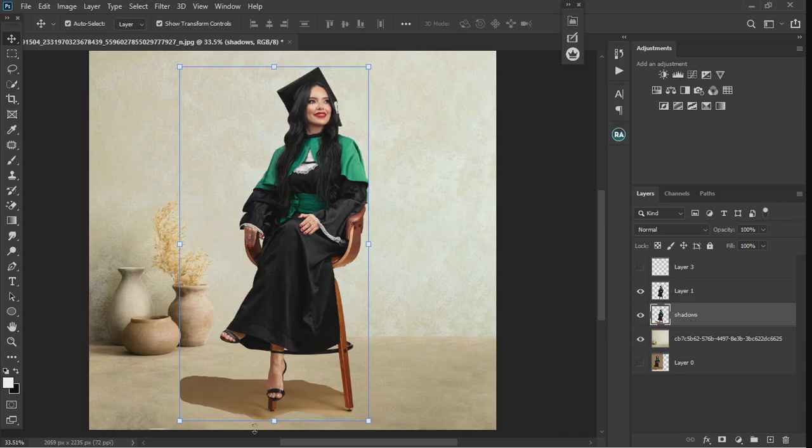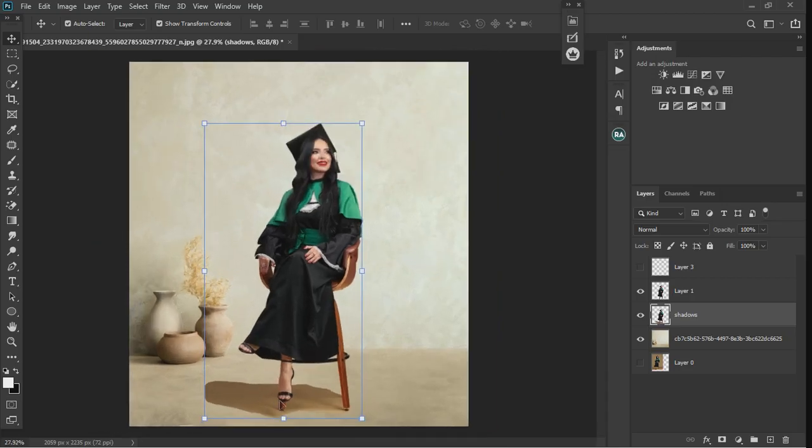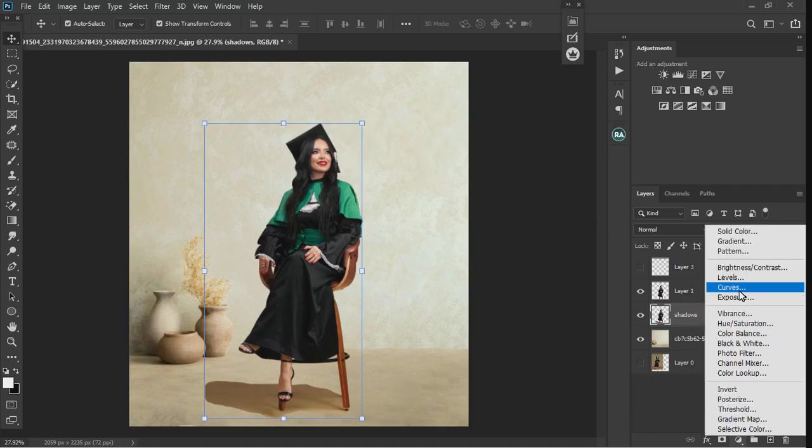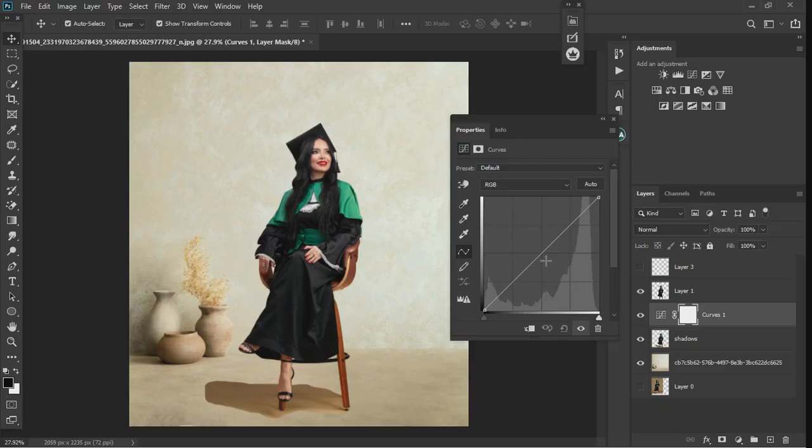Now it's looking different. You see the color? So this is where color grading and color correction come in. I want to make these shadows as light as this background. So one thing we need to do is to grab the curve, and I'm going to drag it up.